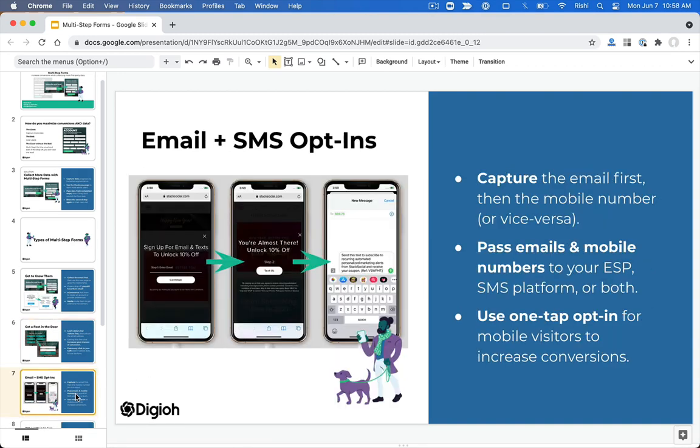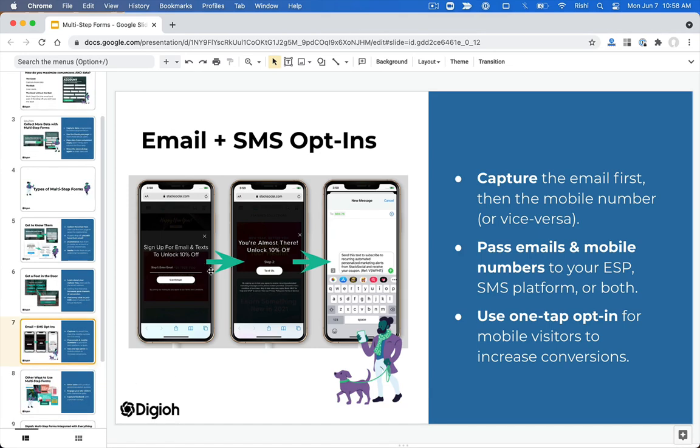Another type of multi-step opt-in is you first get the email, and then you do a one-tap SMS opt-in. So especially for mobile, you get their email address, and they can just click this button. It opens up the native SMS screen on your mobile phone, and then all they do is hit send, and they get automatically opted in to your SMS system as well.